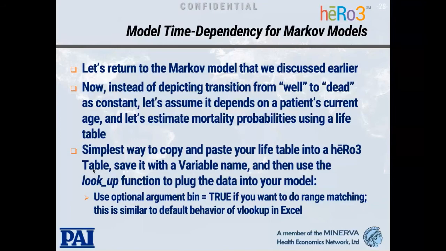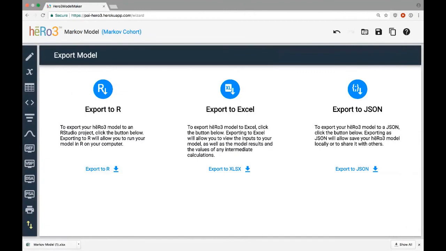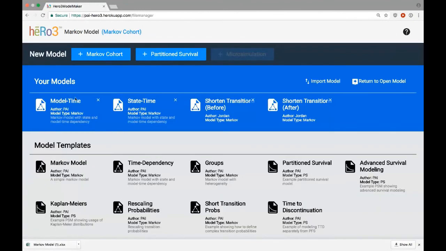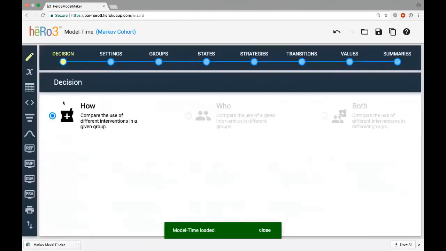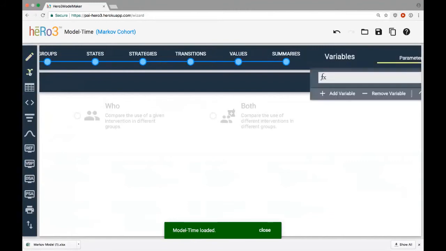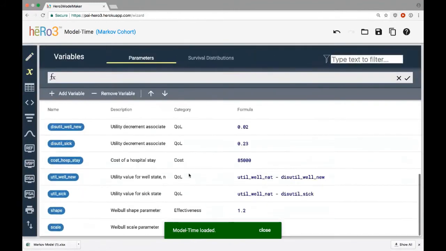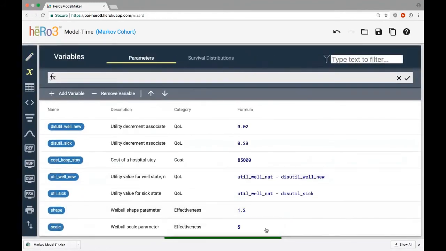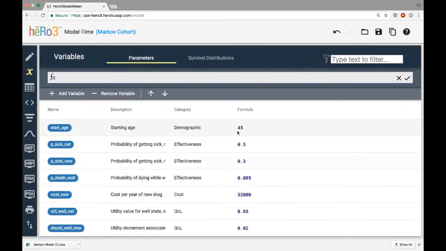And then we're finally going to define a variable which looks up the current mortality rate based on the patient's current age and based on that life table. So getting started on that. Going to open up the model for this and go to the variables page and just go over a couple additional things that have been added.